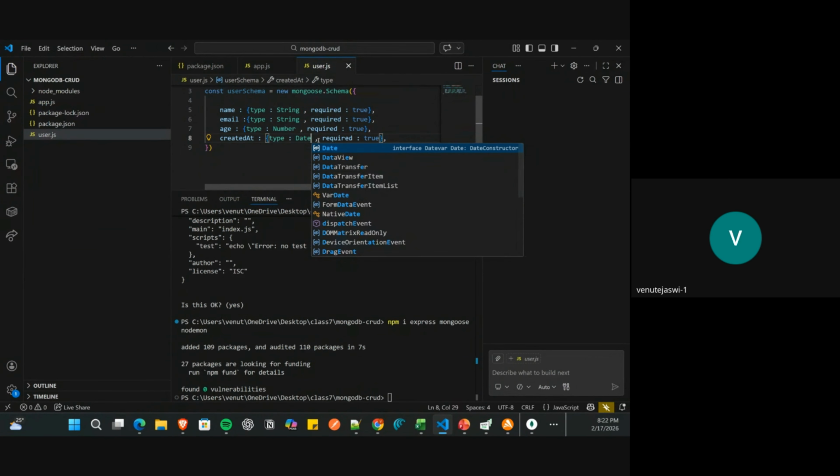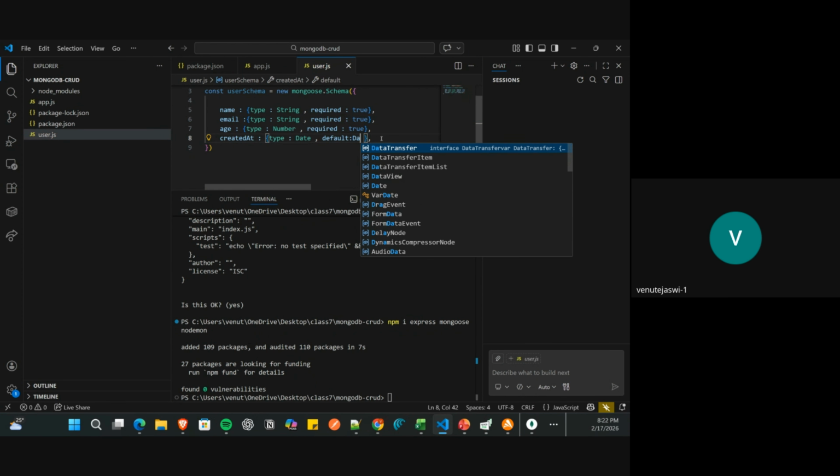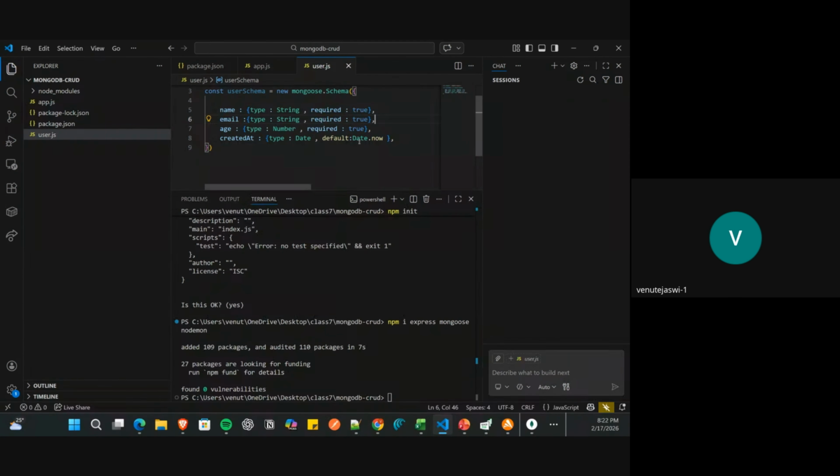And I'll provide one automate, where it will be a default value with date.now. If you don't know, this will create when this object will be called. It will call this, and it will give the exact timestamp when it is being called.